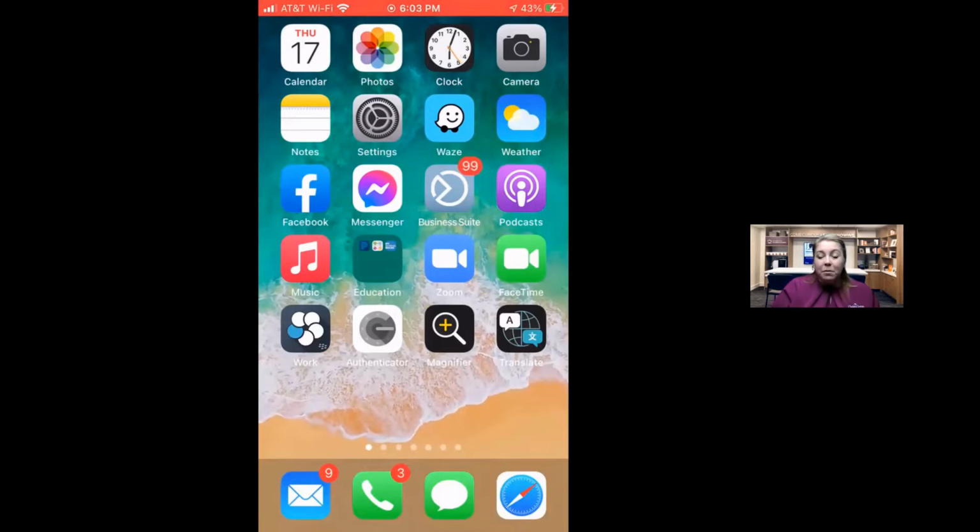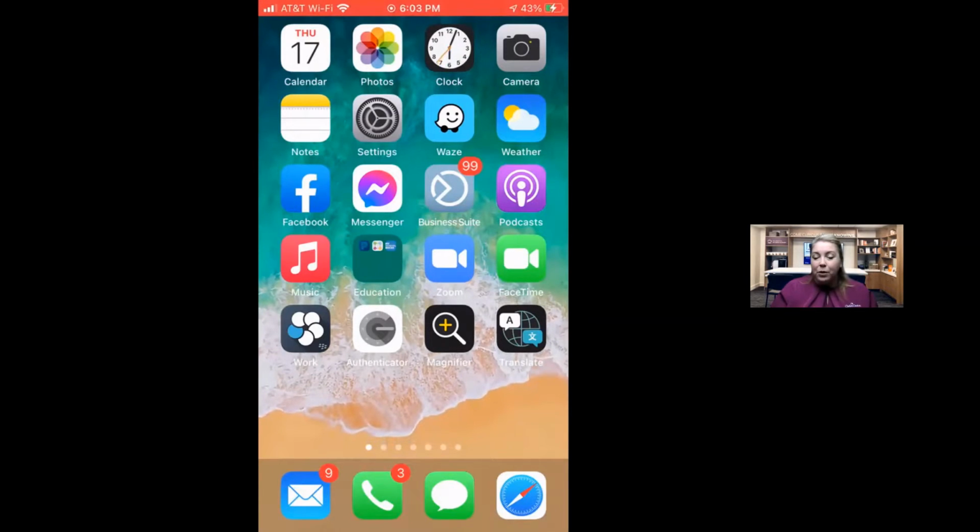So we're going to be looking at some different things that you can use on your iPhone to make life a little bit easier, and maybe we'll look at some things that perhaps you didn't know were there or hadn't known how to use before.